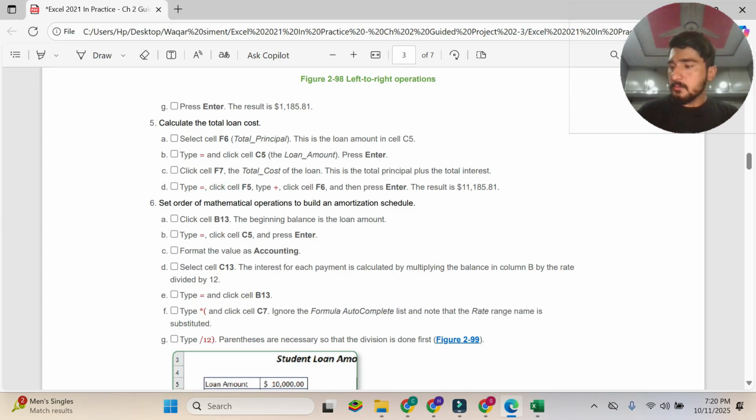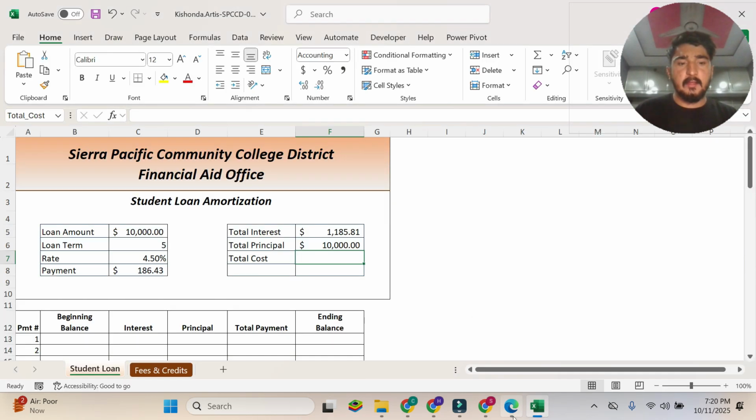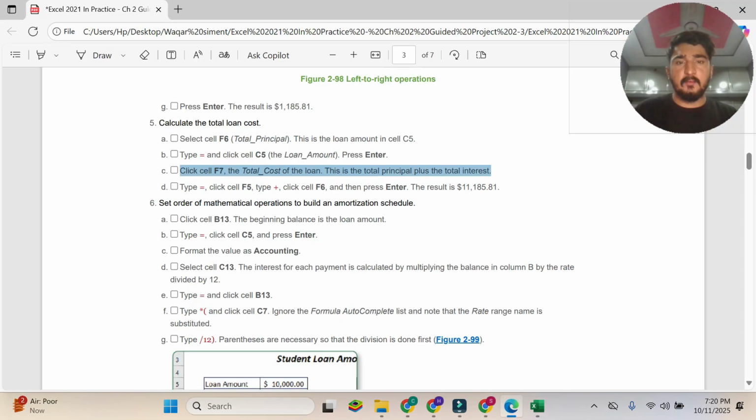Part C. Part C is click the cell F7, the total cost of the loan. This is the total principal plus the total interest. So basically in part C, we will click the cell F7. So part C is done now.